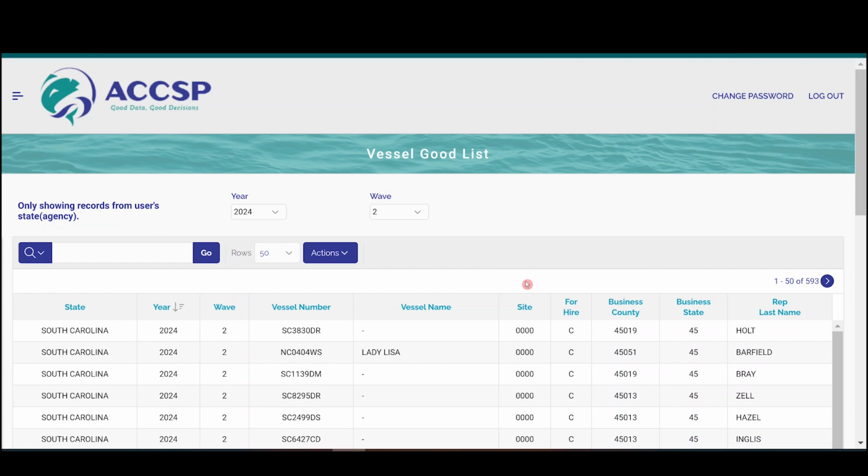Additionally, if there is any uncertainty over whether an encountered charter vessel was on the good list, you can reference this page after the assignment upload to ensure that it was.